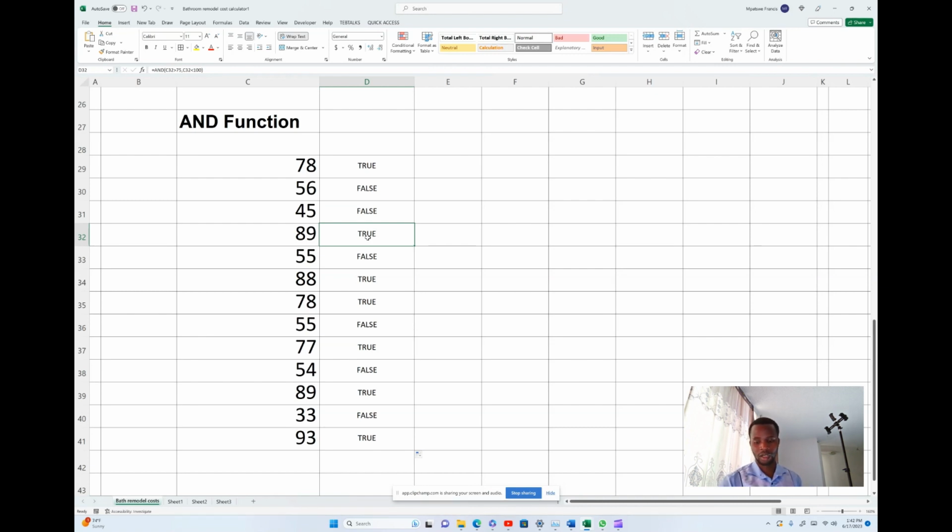So after knowing how to use the AND function to test different logical values, now we can go ahead and use them in different ways.